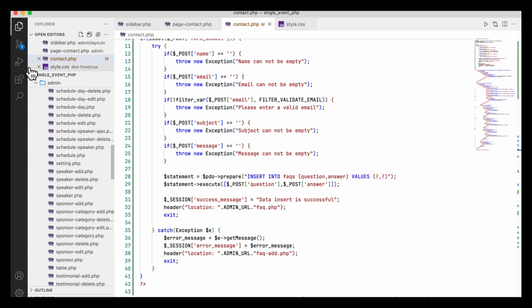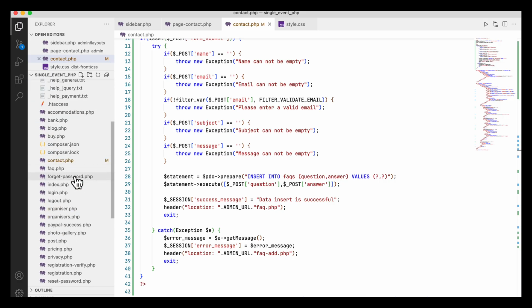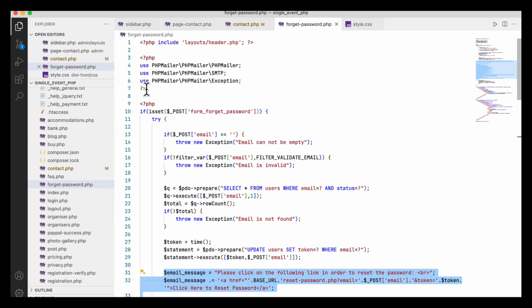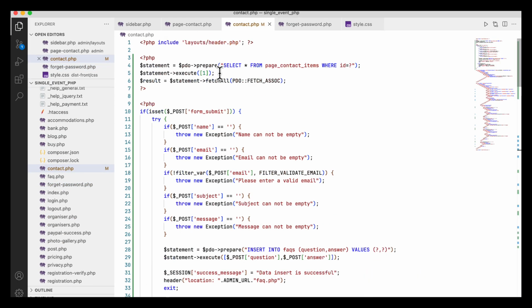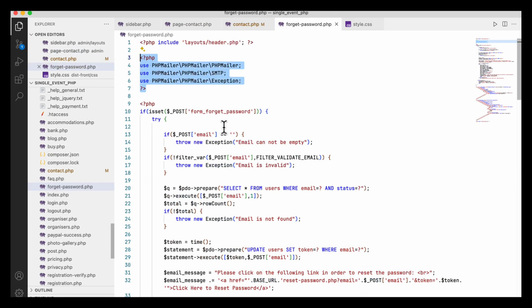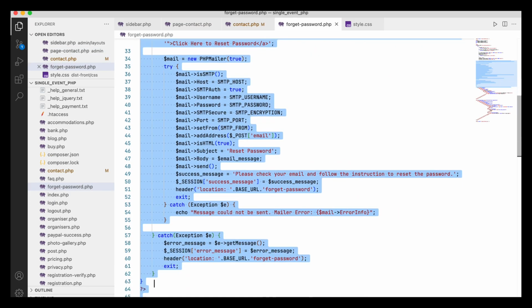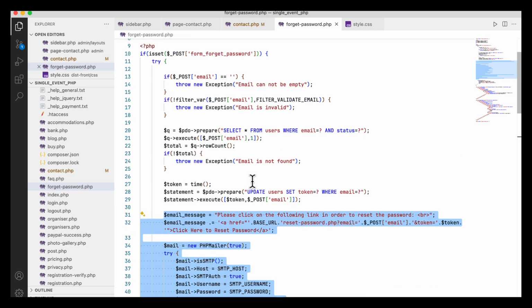The email sending code I am going to bring from forget password, it is okay. I am going to copy this code into the contact. At the top I will have to call that code here, otherwise it will not work. And another one is in the forget password, the mail sending is this one. So I copy the code from here.